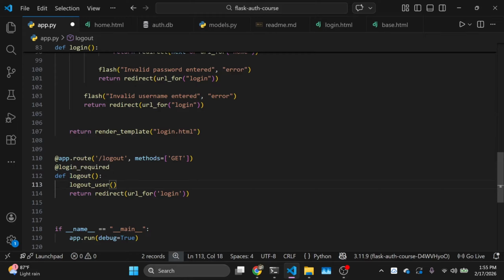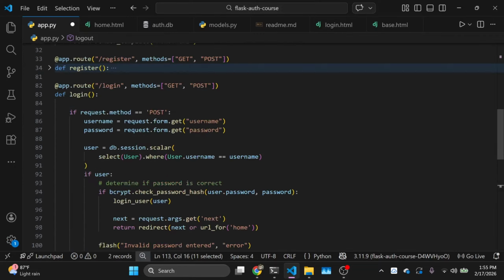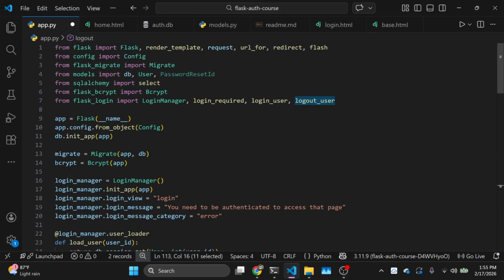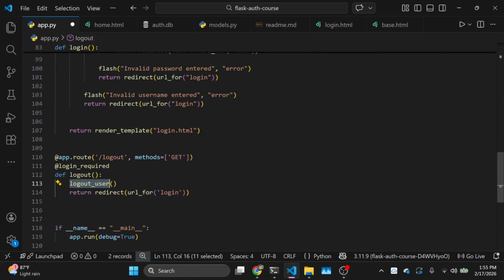That is why we put login required, because if you are not logged in, then there's no point of you accessing the logout endpoint. Now inside the logout view, we're simply calling this logout user method, which we had just imported from Flask login. And then after logging the user out, we're just going to redirect them to the login page just so they can log in again. So I'm just going to save that.